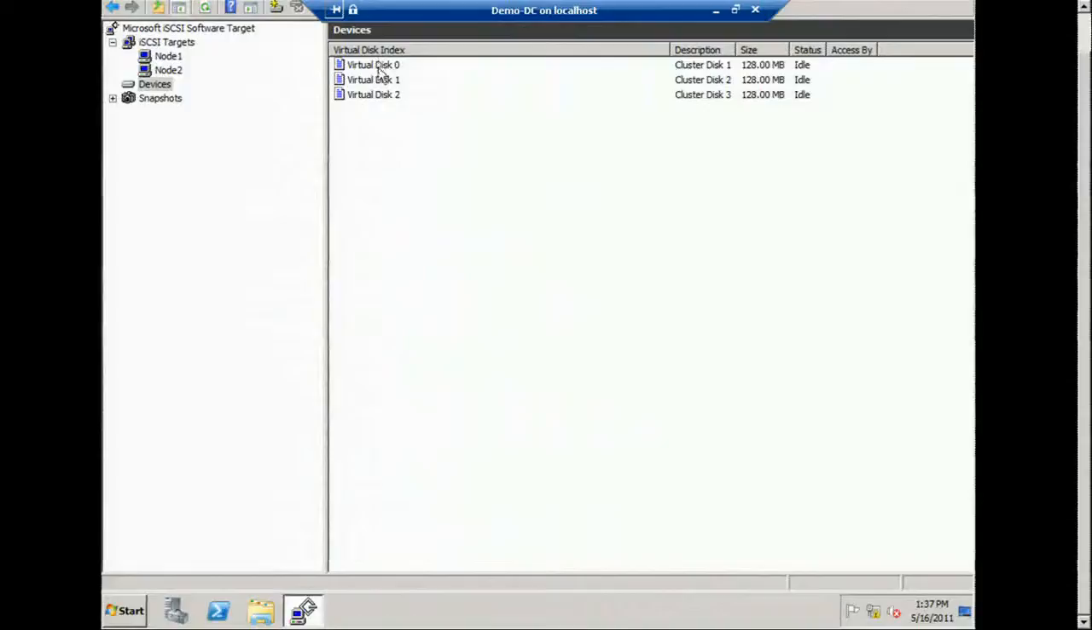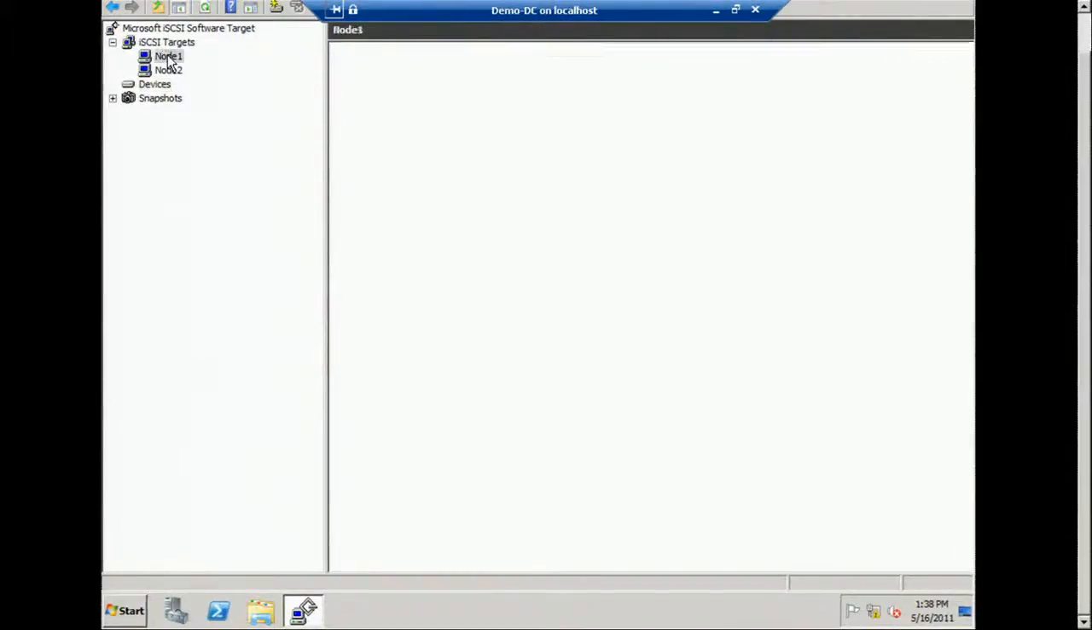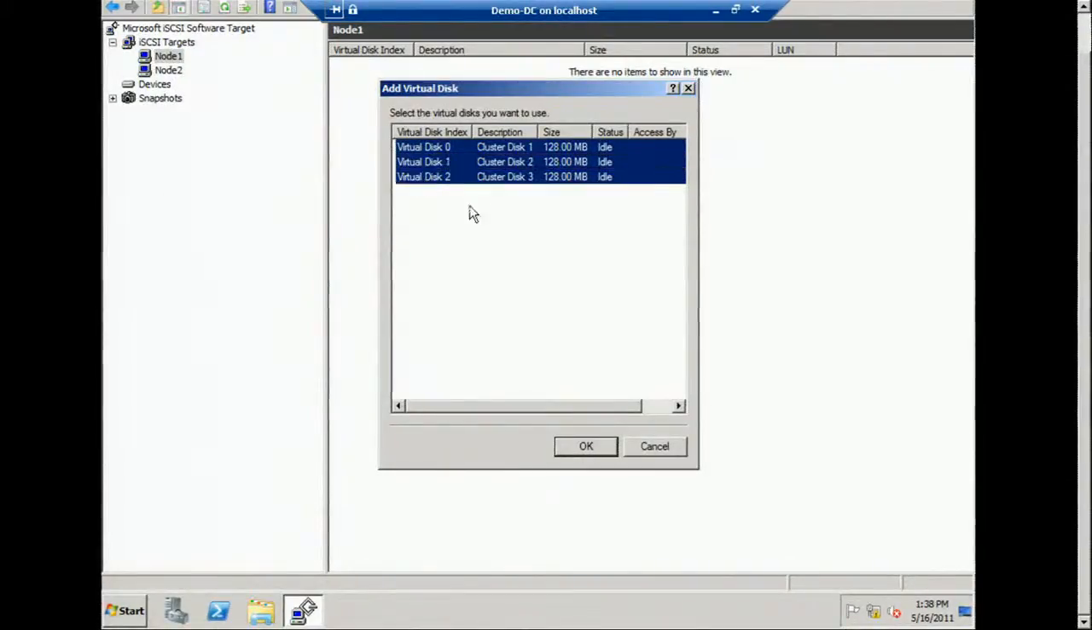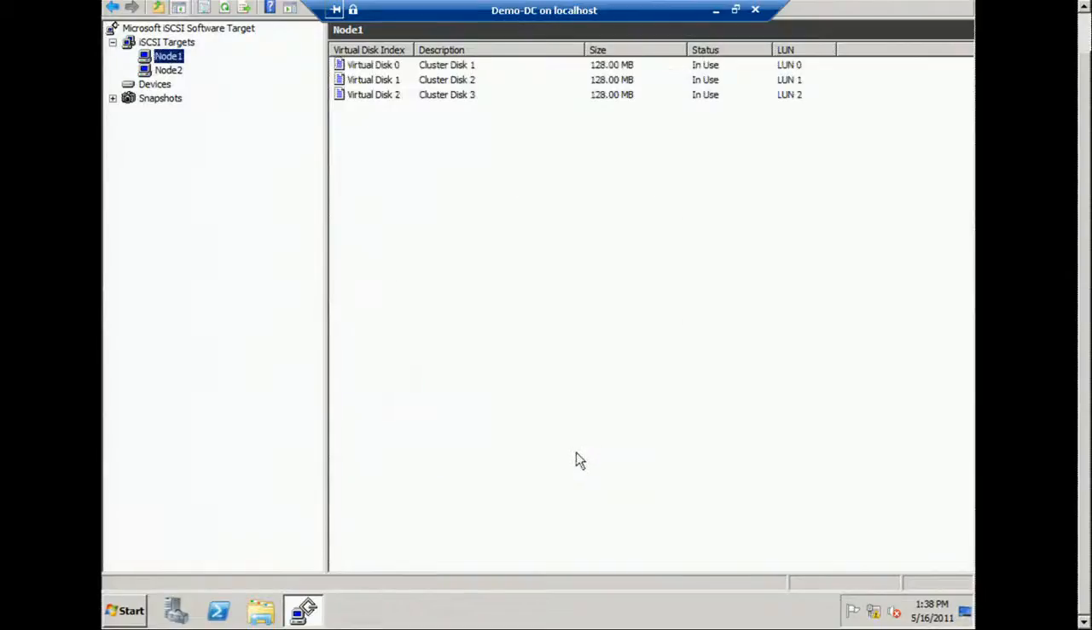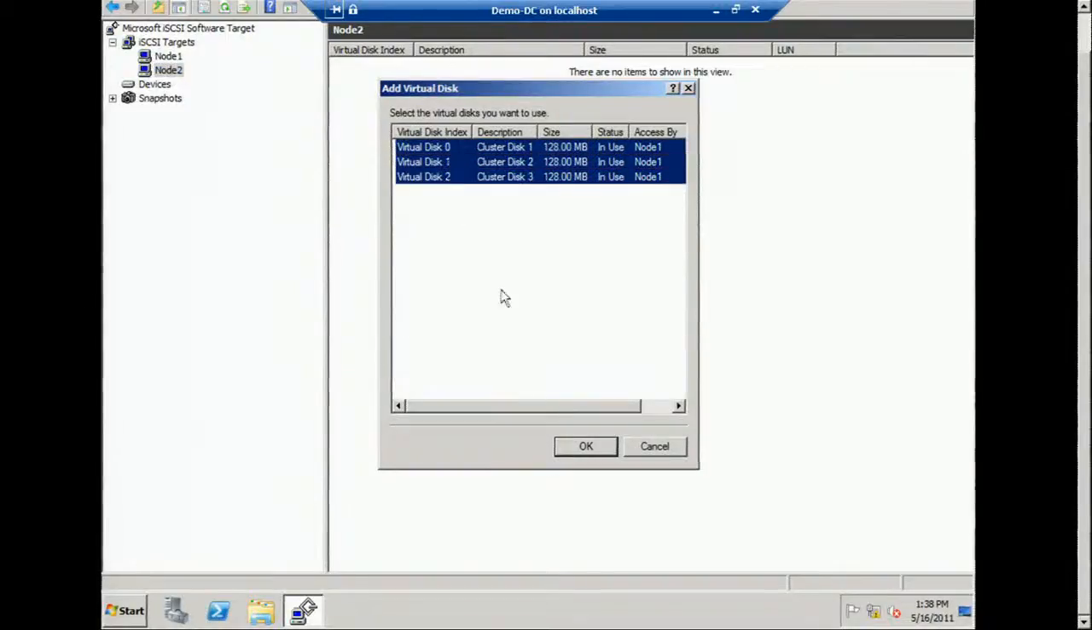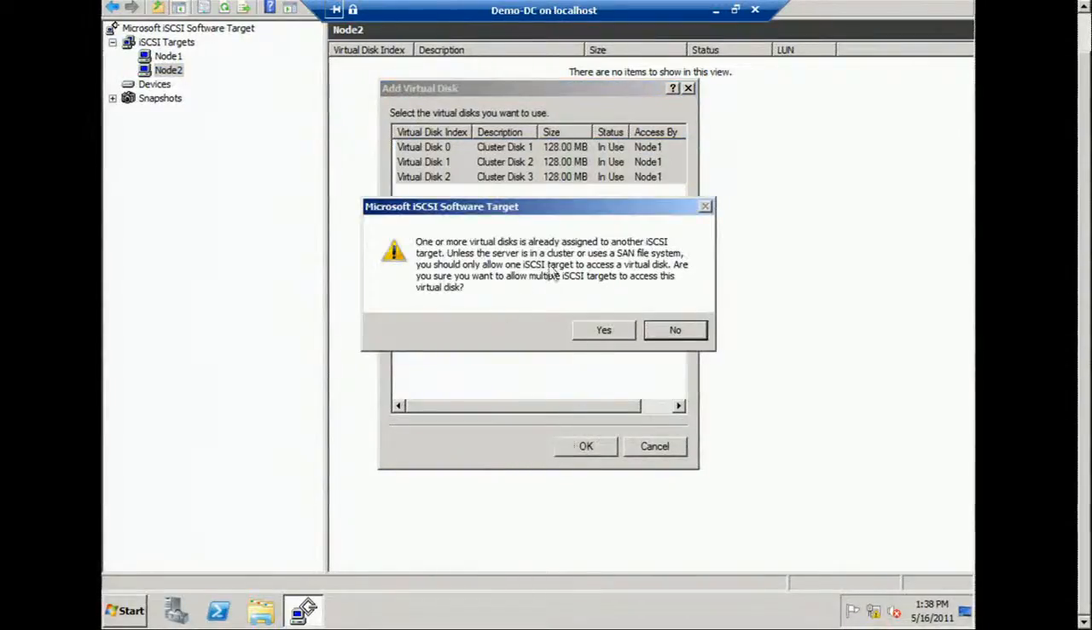So now that we have already created the 3 disks, and to save time for the demo, we already have 2 iSCSI targets, node 1 and node 2, corresponding to each of the nodes in the cluster that we already created. All you have to do is just add existing disks to the node, and you do the same thing for node 2. Here it just prompts that you're assigning the disk to 2 nodes, so you know that you are going to use the disks in a clustered environment. That's all, it's pointing correctly.